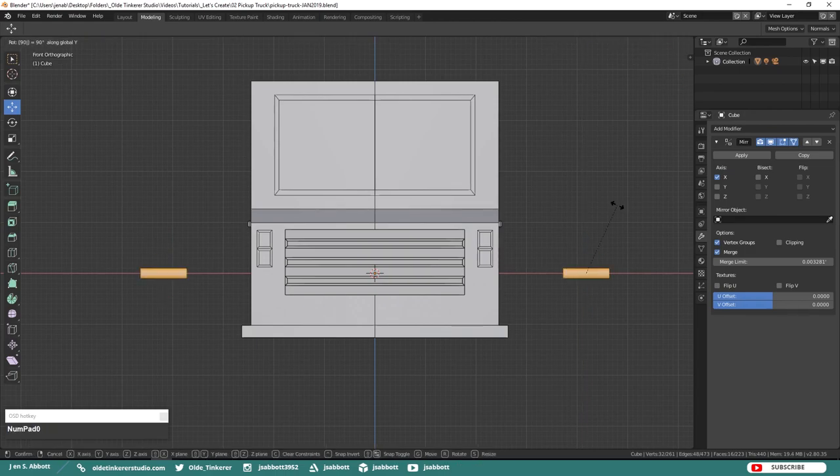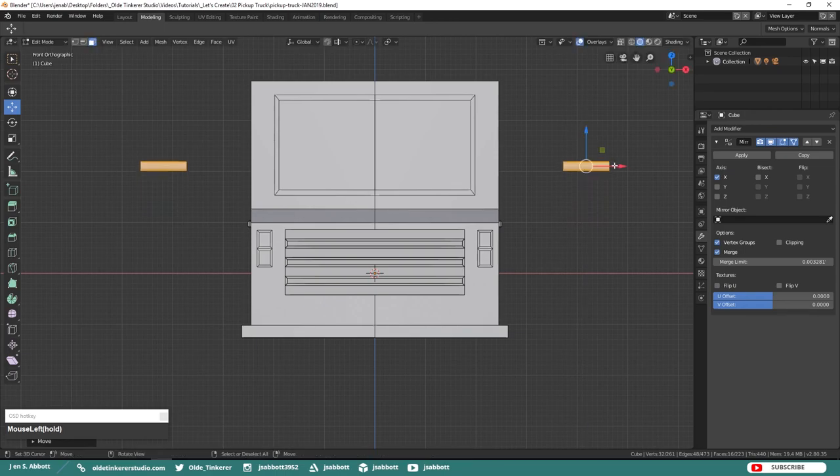Rotate it around the y-axis 90 degrees. And then align the beginning of the mirror frame to the cab. You want it placed in front of the window.